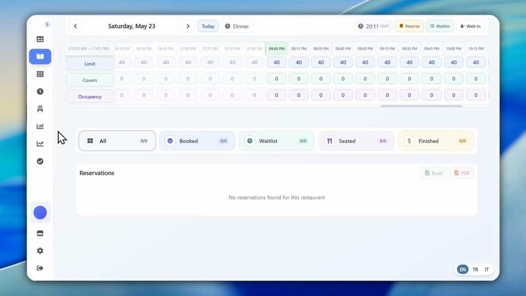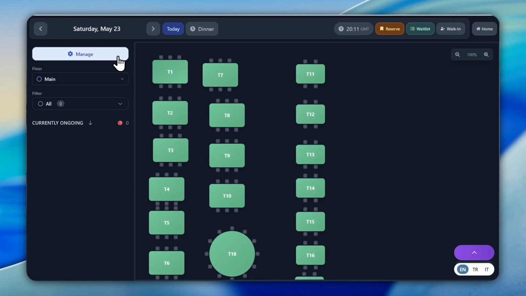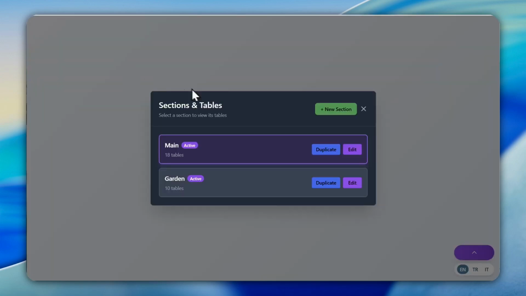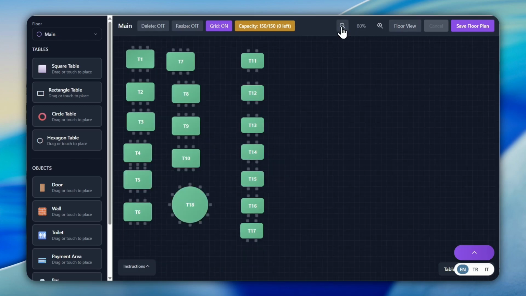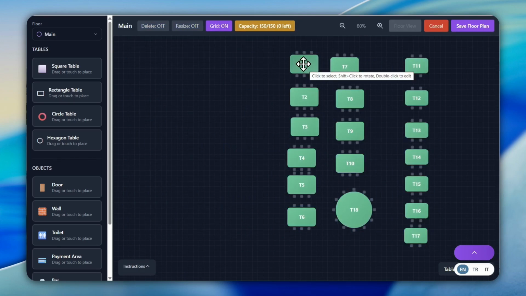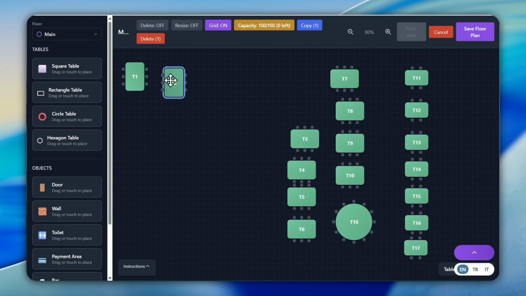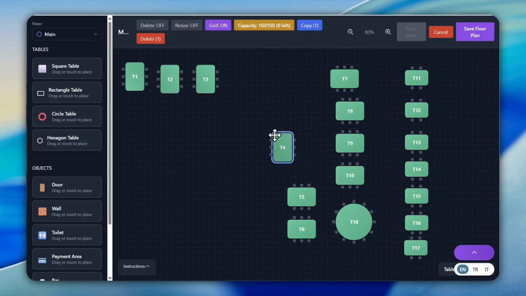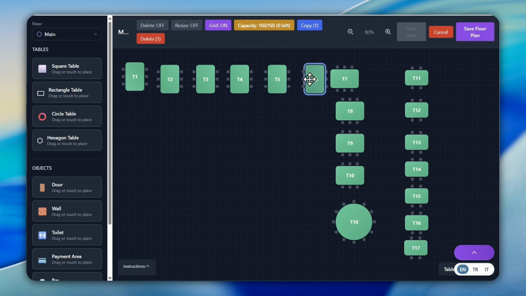In this video, we'll show you how to create a floor plan for your restaurant. Start from My Restaurants and open the restaurant dashboard. From the dashboard, open the floor plan or table management area for the restaurant you want to configure. The floor plan designer shows your restaurant sections, tables, and layout tools in one visual workspace.